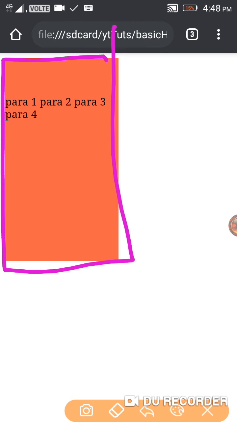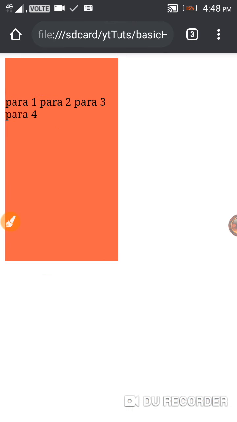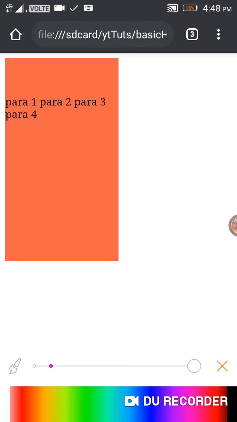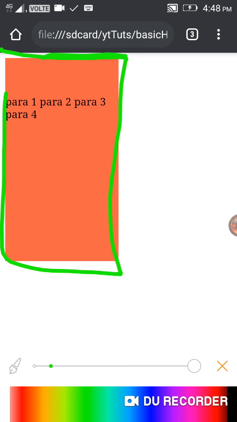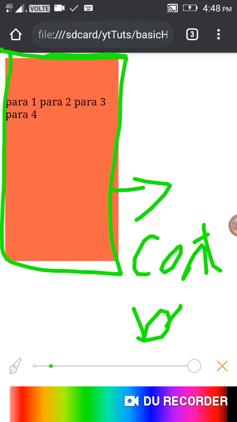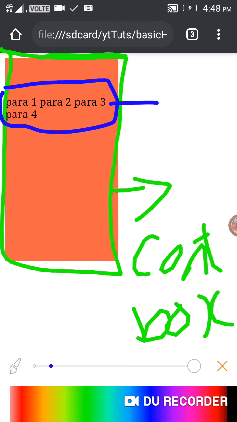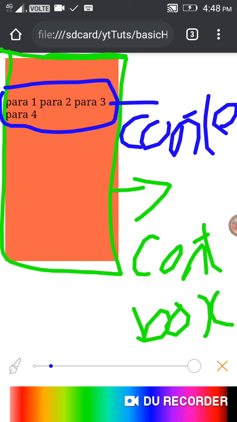First I'm going to make this in an orange-green color. It is our container box. In this box we have a content, and we have margin here, outside from the top.